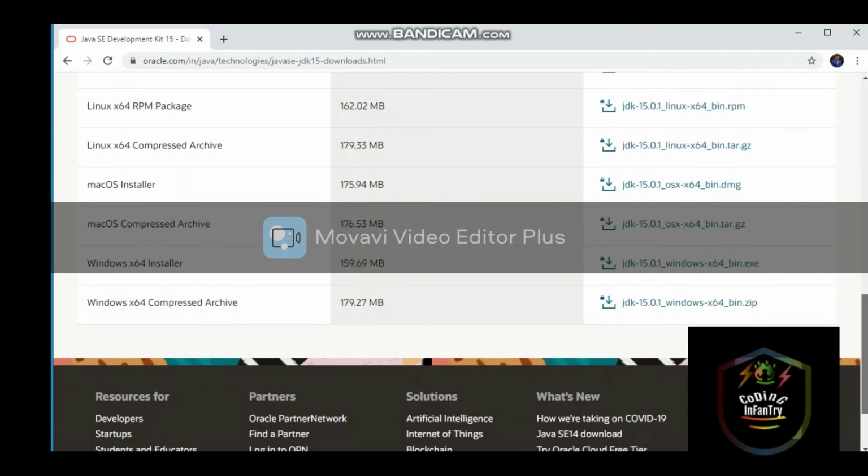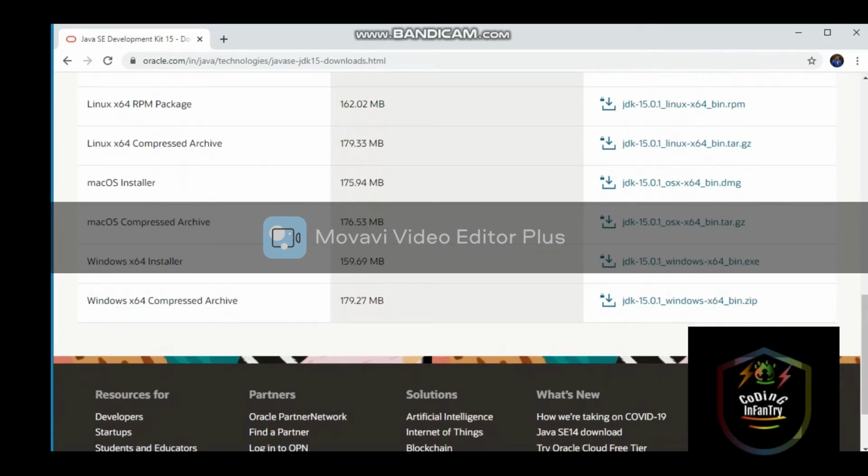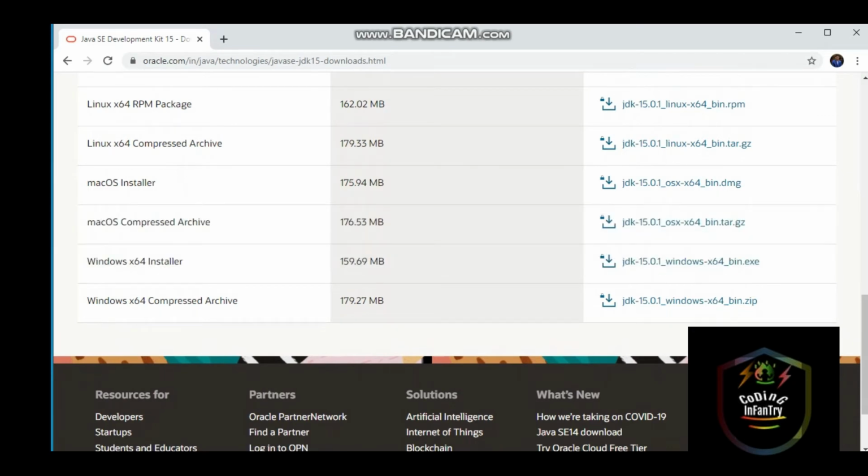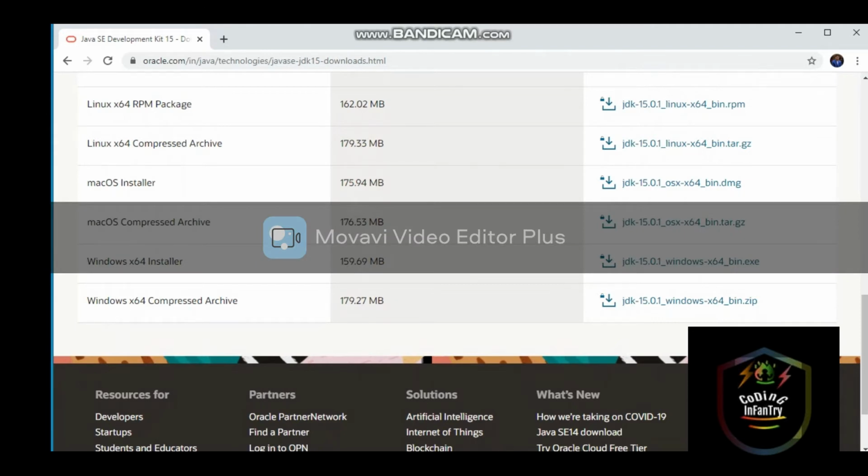Here it is for 64 bits Windows installer, right? It is 151.69 MB. Click on the exe file to download.